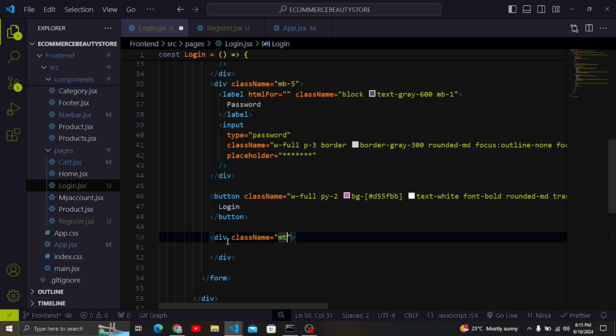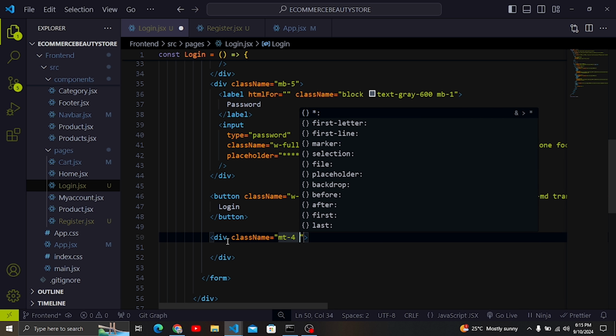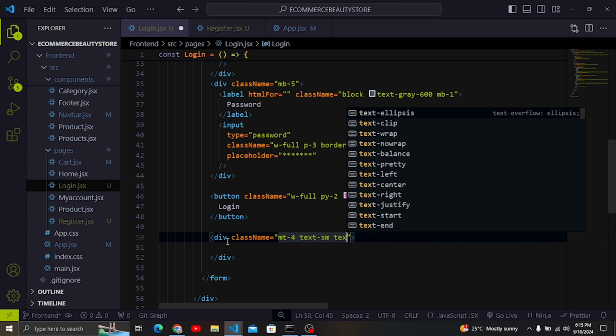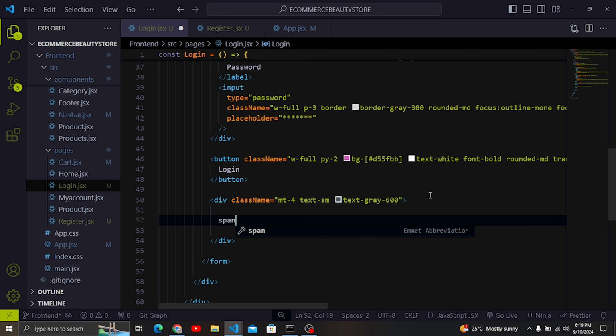We are going to give a margin top of, let's say, 4. Also, I'm going to give the text to be small. I'm going to have the text with a color of gray 600. Let's have a span here. So what I'm going to do here is add the text. I think for this one we need to use a backtick. So we are going to have the text: when you don't have an account.